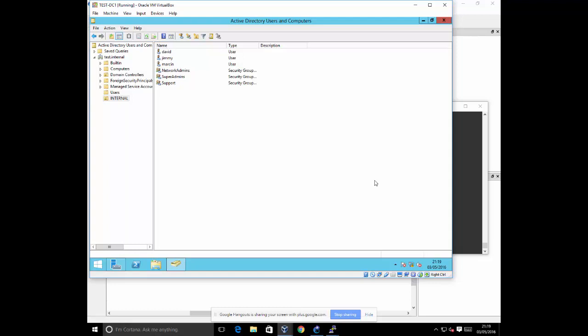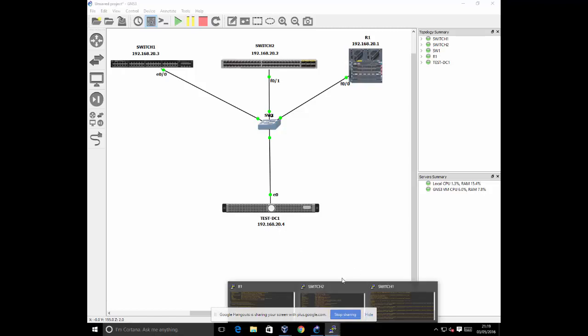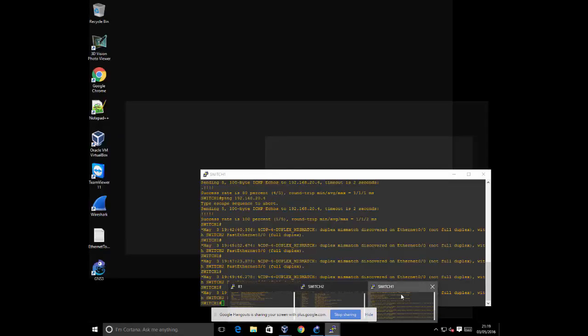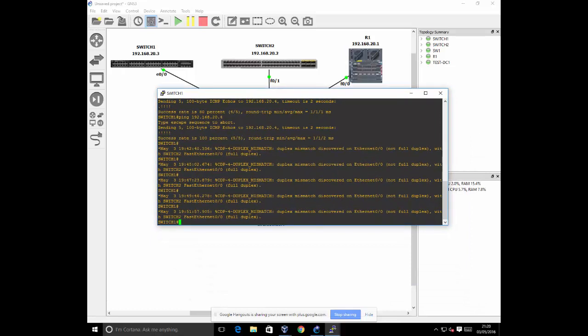So now we have these devices here. The IP address of this server is on this page here, 192.168.20.4. Let's pick a switch that we've not configured before. So switch 1. I've not configured this one with anything before, so this is what we'll use to configure our role-based access control.